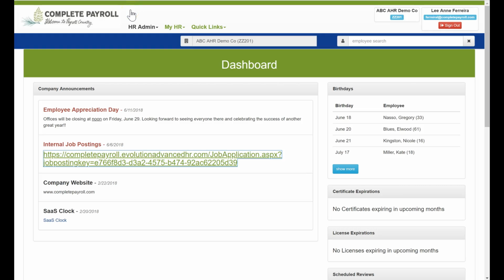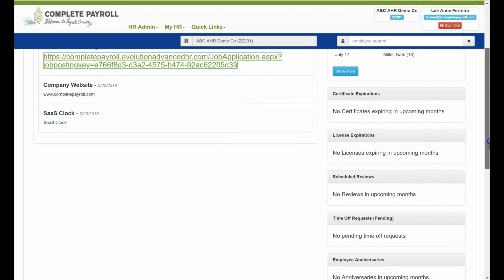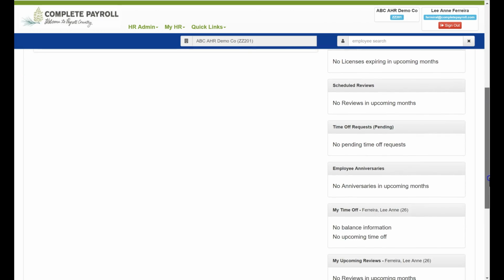Welcome to Payroll Country. Today we're going to be taking a look at Advanced HR and the basic navigation for administrators. When you first log in, you're going to be taken to the dashboard where you'll see your company announcements. You'll also have upcoming birth dates and then a list of some events that maybe have expirations or scheduled.